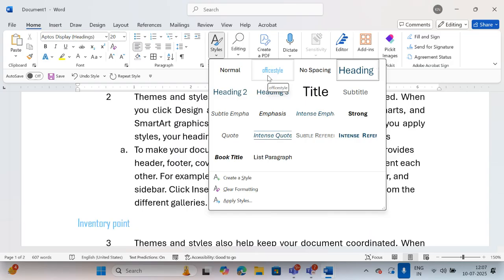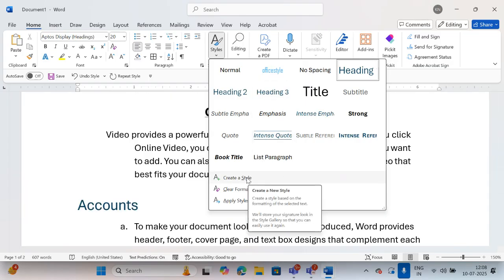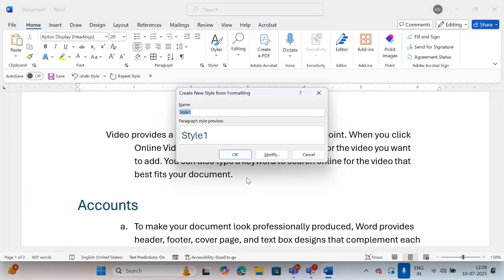I need to change the color. I need to make some spaces between the margin and the text area. So that is known as indenting. I need to increase the indenting and I need to use the justified alignment. So I can create my own style by using the create a style. Okay, create a style.